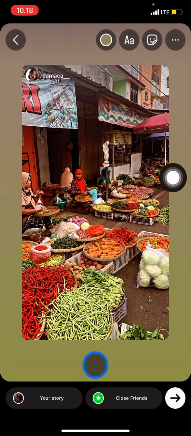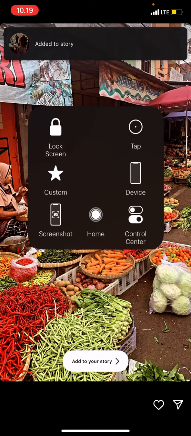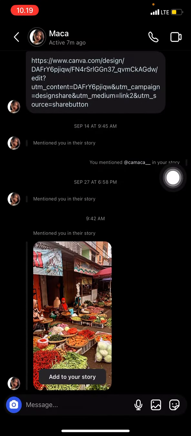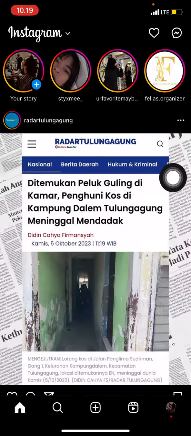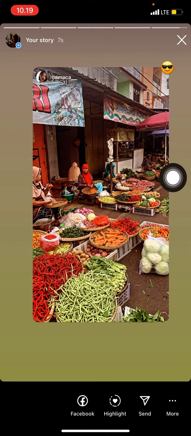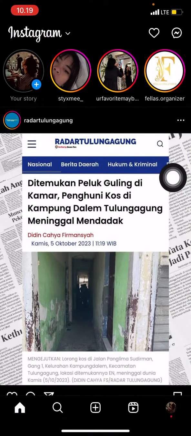Okay, and after you finish, you can just click add to your story. Okay, and let's check whether this content is already reposted on your story or not. Okay, now this content is already posted in your story, and that's all for how you repost an Instagram story on your Instagram.